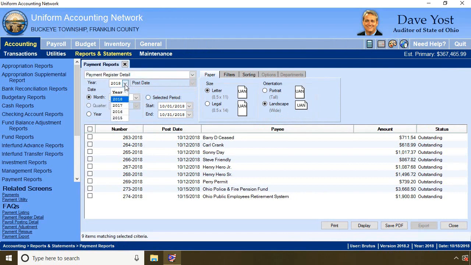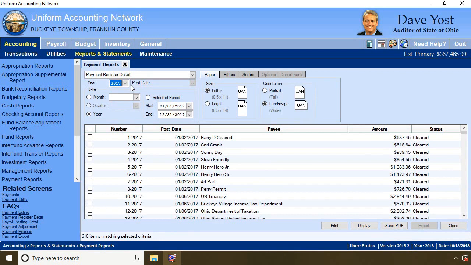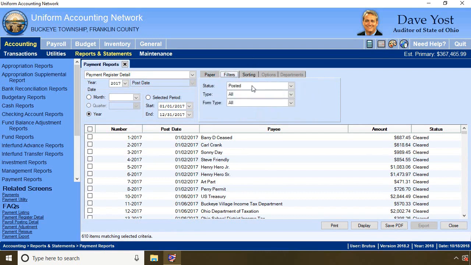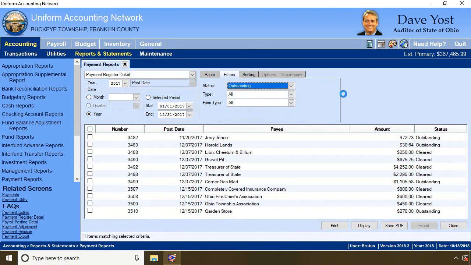Let me show you. I changed the year to 2017. The system will automatically default to the range the whole year. So in the list is every payment for the year 2017. Well, I don't want every payment. I want outstanding payments. So I go to the Filters tab and change status from posted to outstanding. You are not finished. Please do not select and take action on every check in this list.